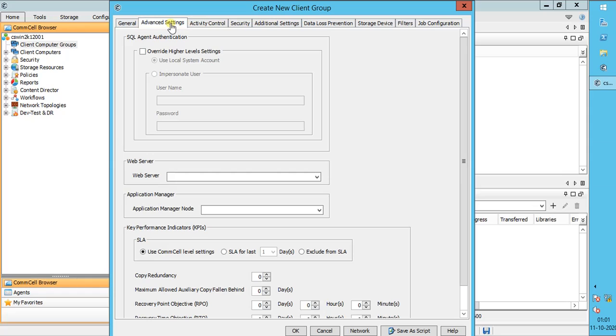Advanced Settings tab. SQL Agent Authentication. The options below allow you to provide a valid user account to access the SQL server, to perform backup and restore operations. The Override Higher Levels settings helps to override the account settings, configured at various levels. Use Local System Account as the default option, which means the Windows account configured to run the CVD communication service is used by the system to perform all operations, including backup, restore and browse.